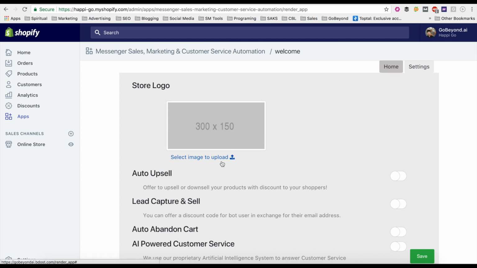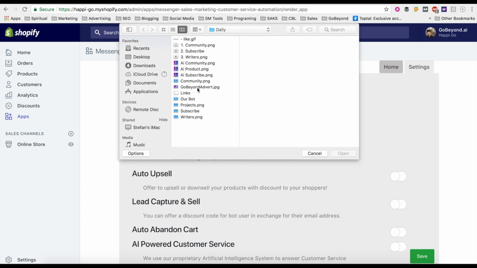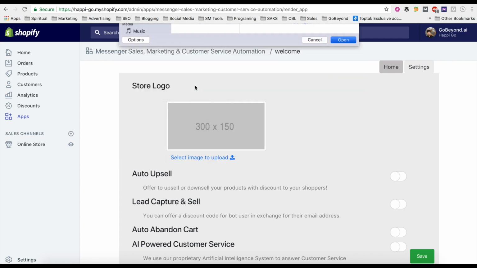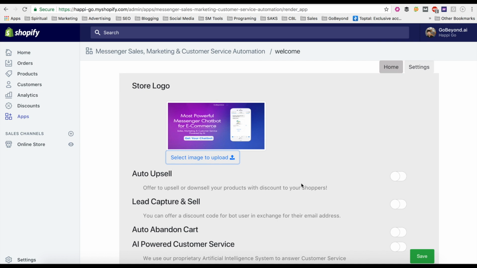The first step is to come in here and select your logo. Now, if you notice, the dimensions are 300 by 150, so you want something that's going to be more horizontal. And this is pretty self-explanatory. You can come in here and just select a picture. I'll select this one, so you kind of get an idea of what it looks like.